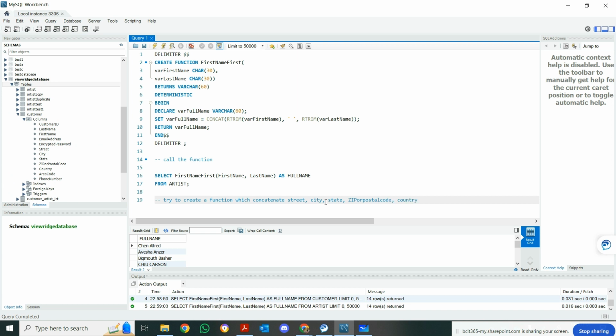You can name your function as full address. Okay. So this is something I want you to try for the function.